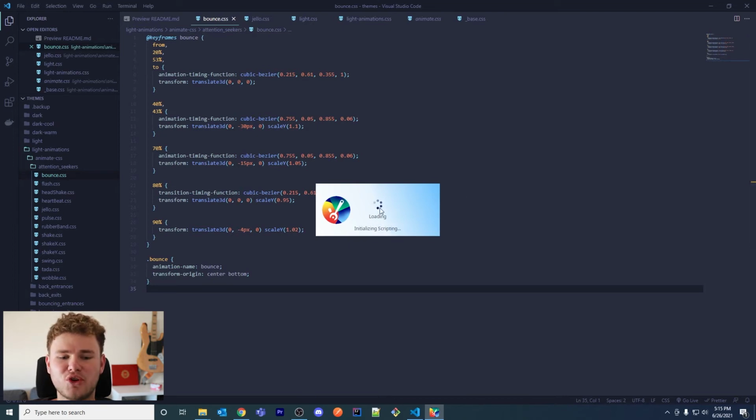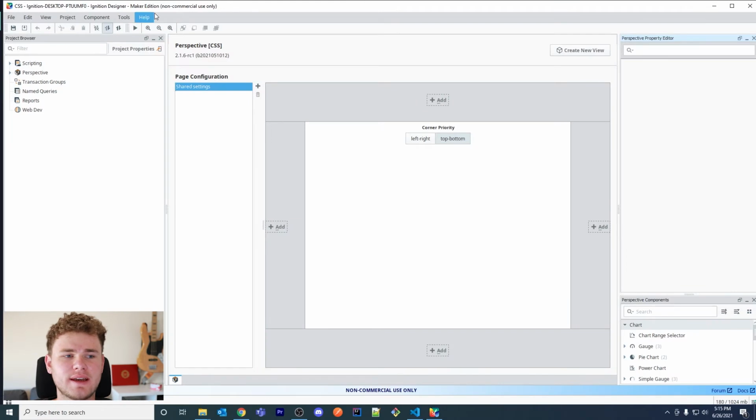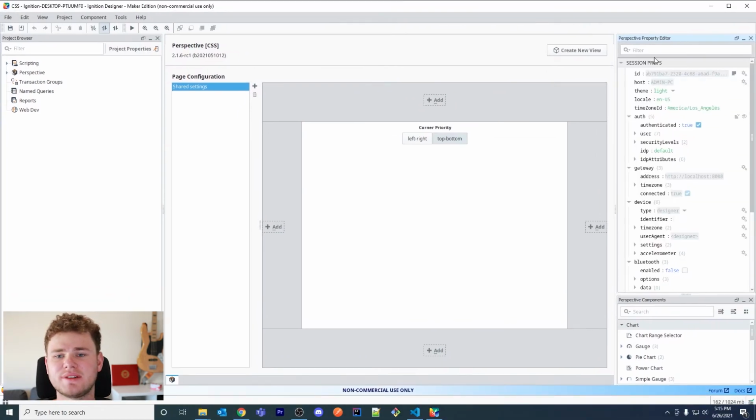So once this opens here, you'll see on the right side, we have session properties. One of the session properties here you can see is a theme. This will set the theme for the session. And there's a drop down here. The only themes you'll see are light and dark. That's because those are the ones that are maintained by Ignition. However, we can also call our custom theme here. Remember, it was called light animations. Let's hit enter there.